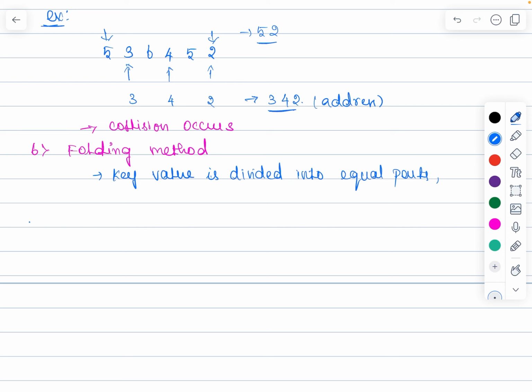You can keep on adding. Suppose you are getting some 3-digit value, after adding, those three values can be added again. Suppose 123 is the result you are getting, again 1 plus 2 plus 3 can be added, and finally at the place of 6 it can be stored. At the index position 6 the key value can be stored. Let's discuss it with the example later.